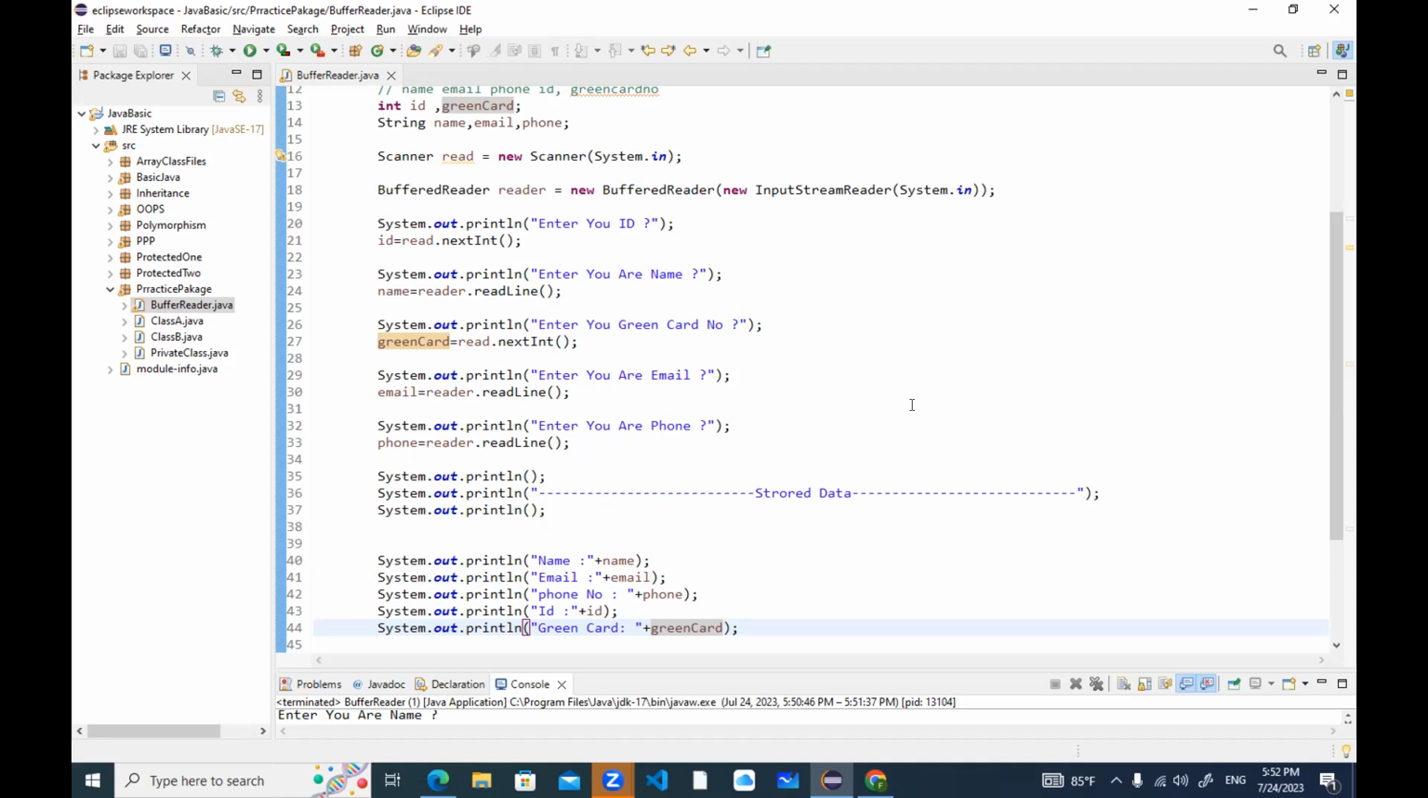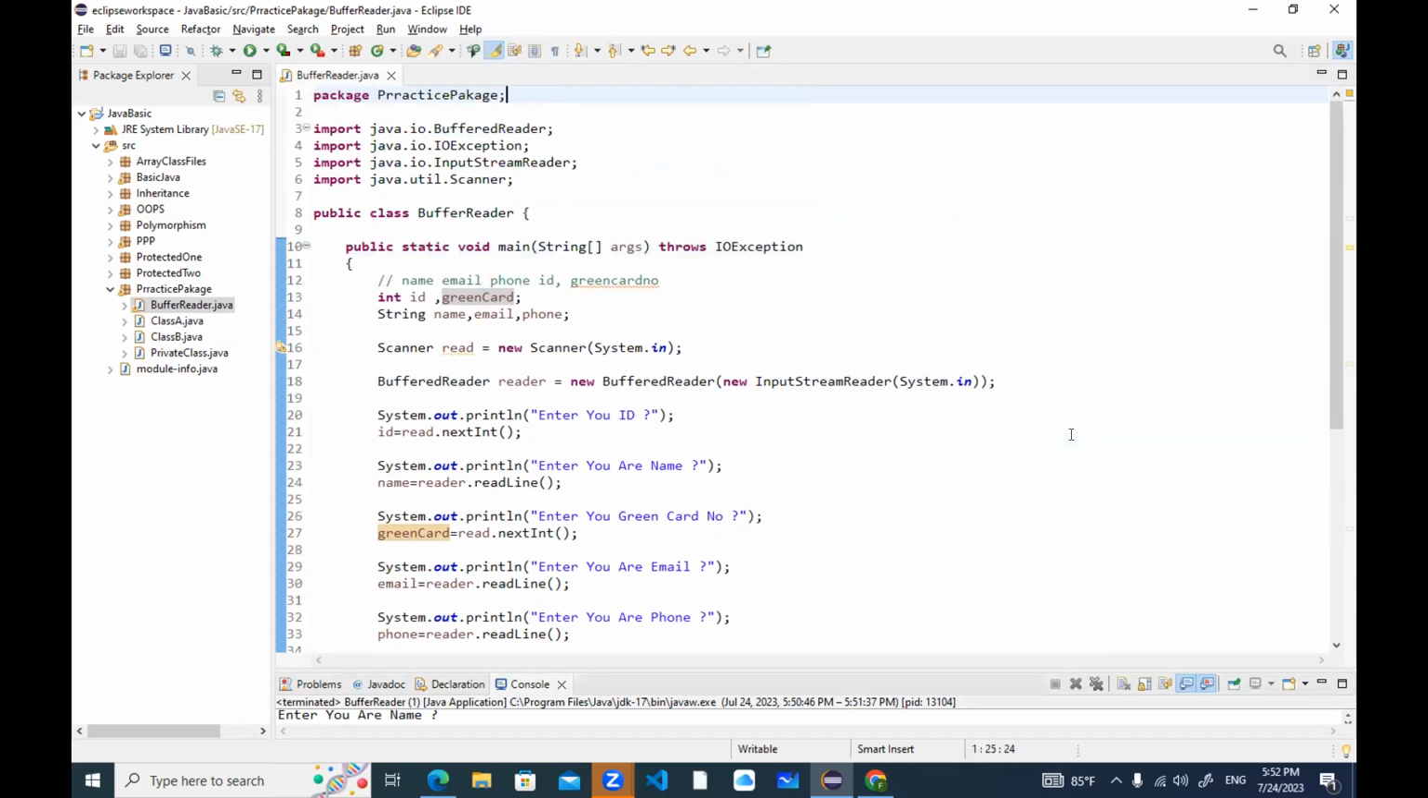I will show you the method of the scanner as well. So till this point, do you have any question? Any confusing point? Anything which is confusing to you and you want me to explain again?